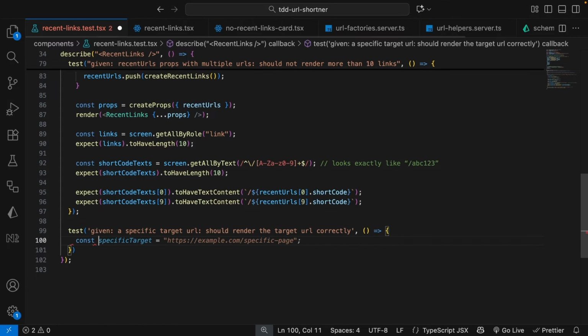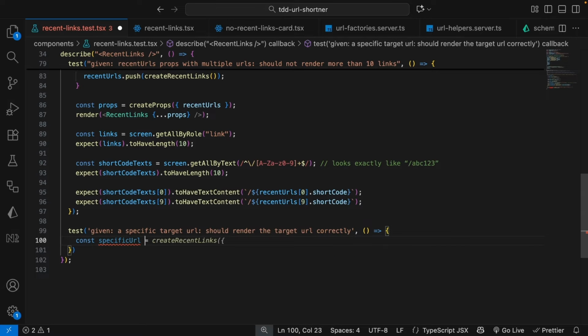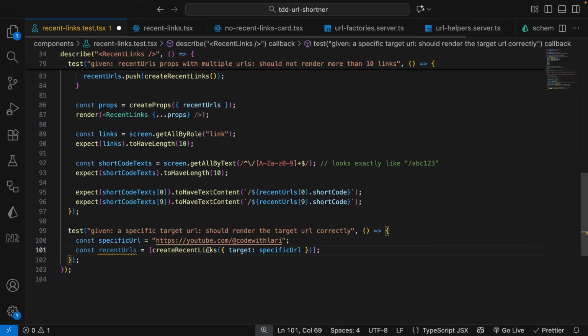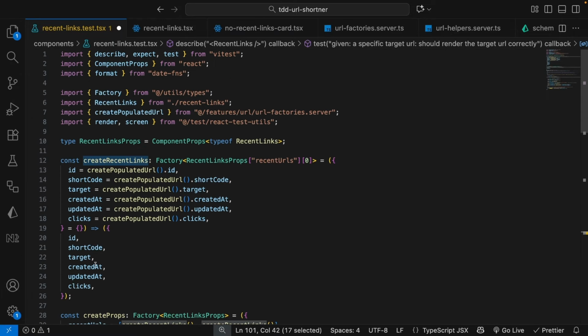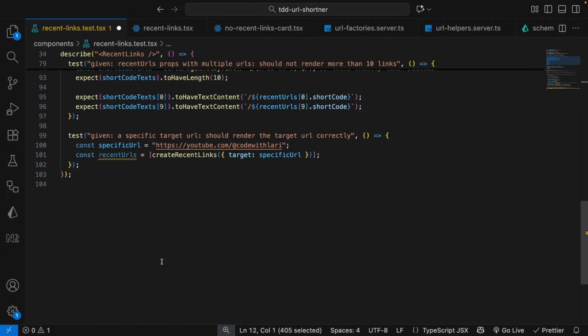We're going to have our const specificURL, and this is going to be equal to https://youtube.com/@codewithlari, which you should actually visit. And the recentLinks is going to be, let's say we make use of the createRecentLinks, give it the target of this specific URL. We know that this createRecentLinks is what we defined over here. And see why this is so useful, because it just goes on to create this link for us with this target URL that we pass.